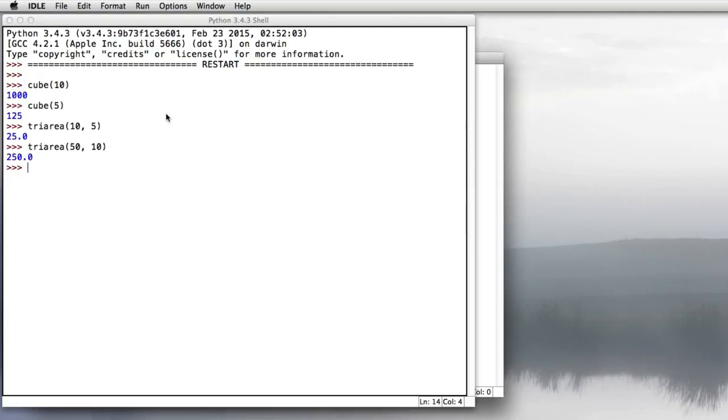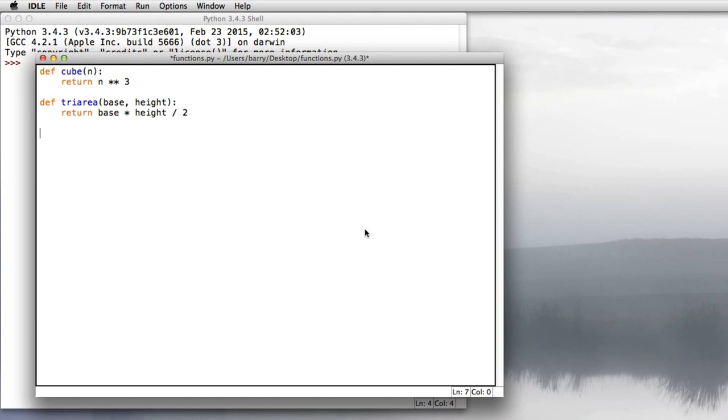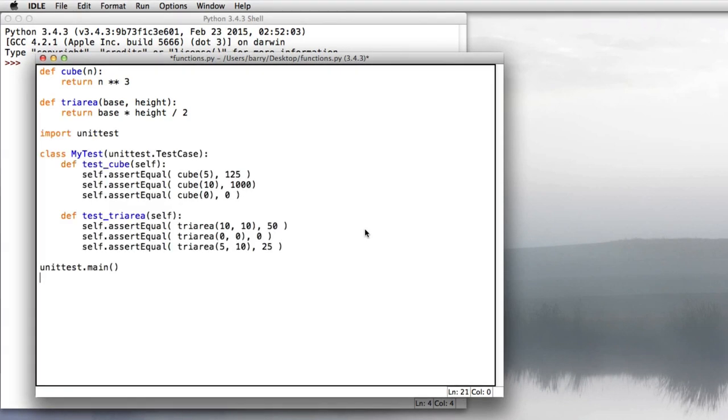So here's how to automate your program. I'm going to give you a recipe that you can use to automate the testing of each one of your functions. The code looks like this. First, you're going to import the module called unittest. This comes with the Python programming language.